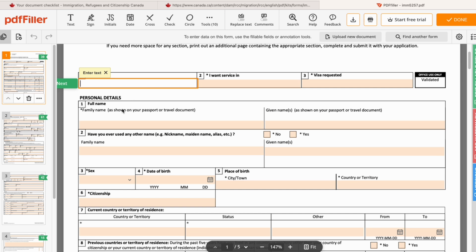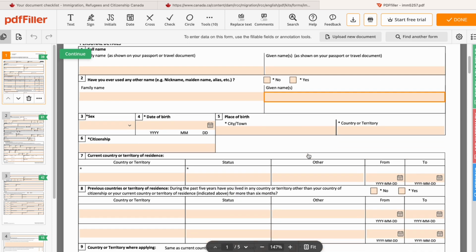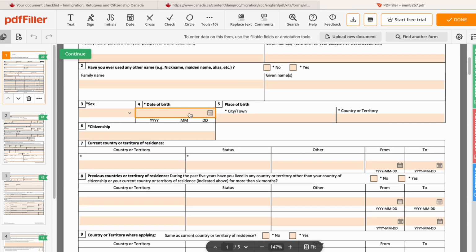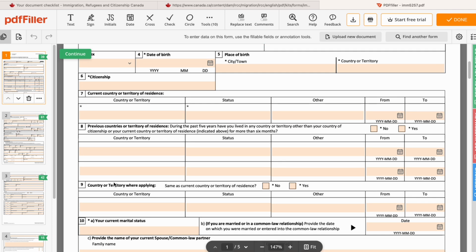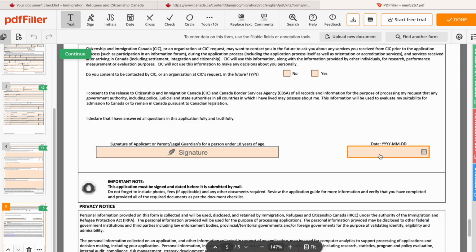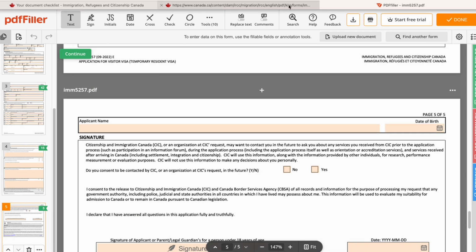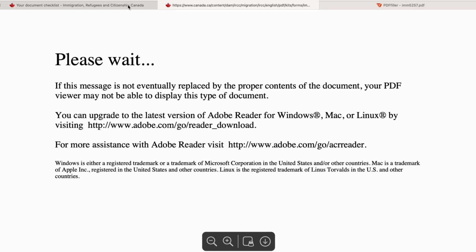All this is required. So your full name, you know, put everything, your family name, your given name, date of birth, your sex, your place of birth, your country of territory. This whole thing, you're just going to tick the ones that apply to you, fill out the ones that apply to you, and it's that simple. So in the end, you come down and sign the form, of course, and I'm just gonna go back.